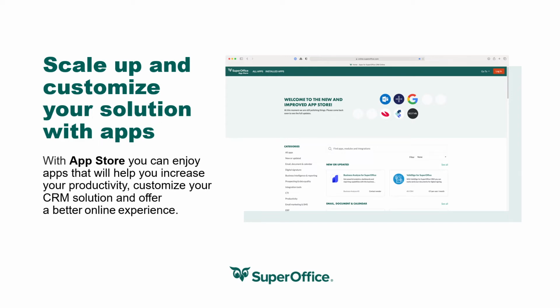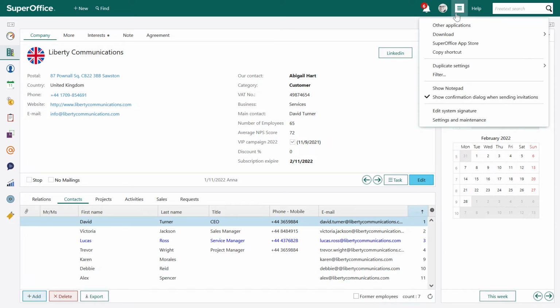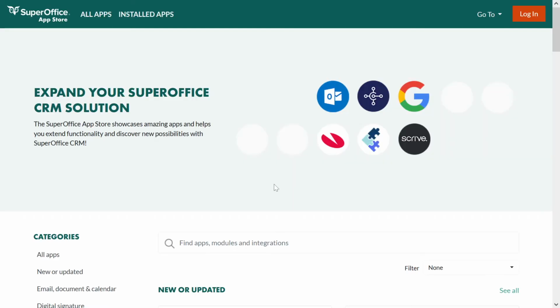Now let's jump into the App Store to take a look and see some examples of apps we can use to customize and extend our solution. You can find App Store by searching for online.superoffice.com/App Store. And you can also find a link on our main website, but you can also find it inside SuperOffice. You can find it here. And this will take you straight to the website.